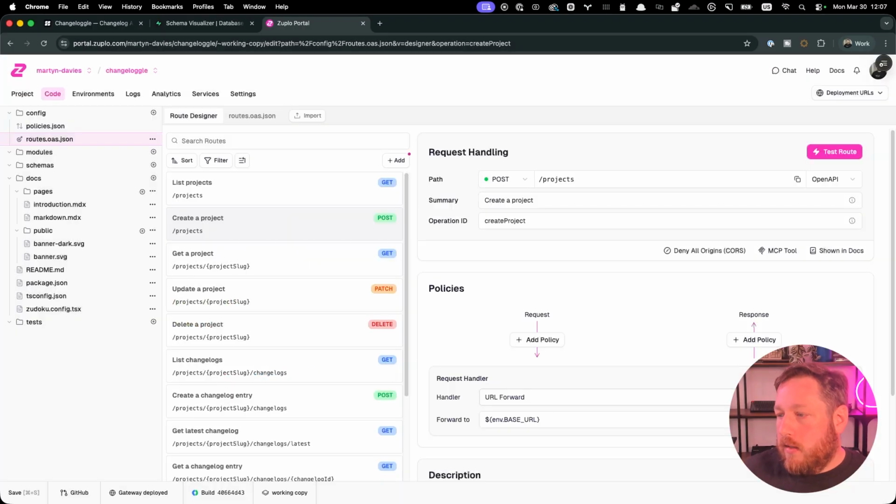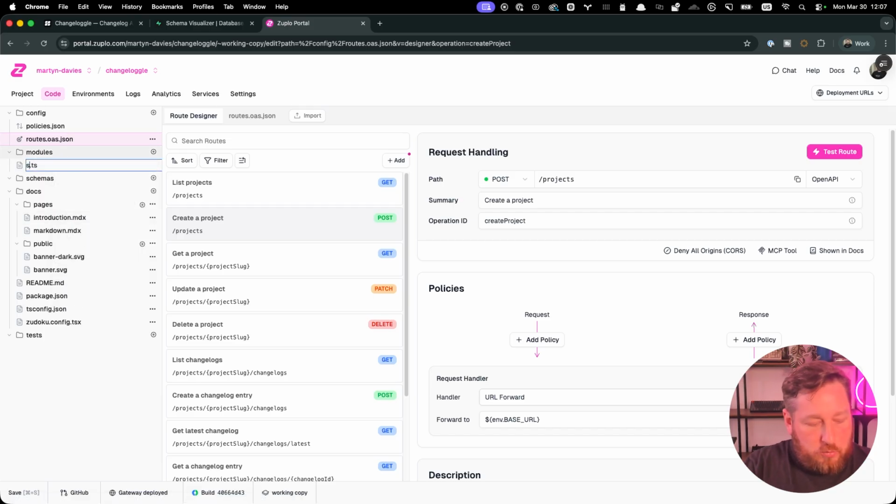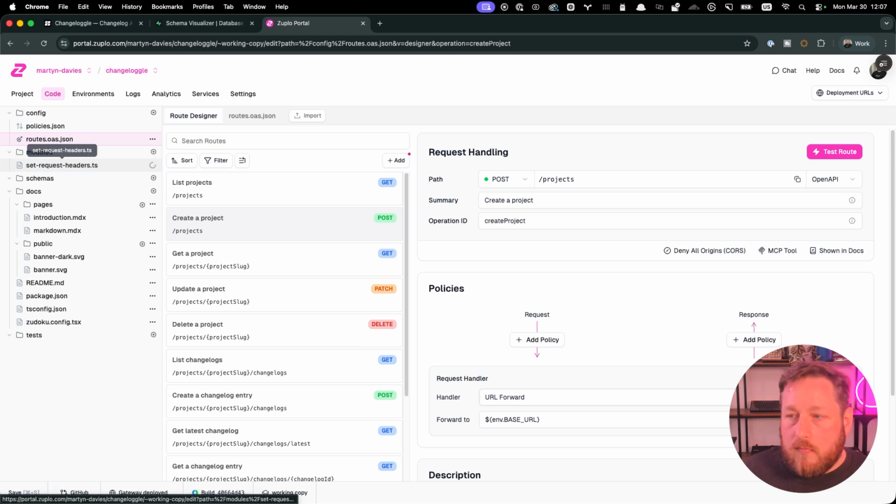And we can do it by using a quick custom policy that's basically going to set that header each and every time on any request that we make from the gateway. So let's do that and get this closer to working state. So we will create a new module over here. We'll do a request handler. We'll call it set request headers.